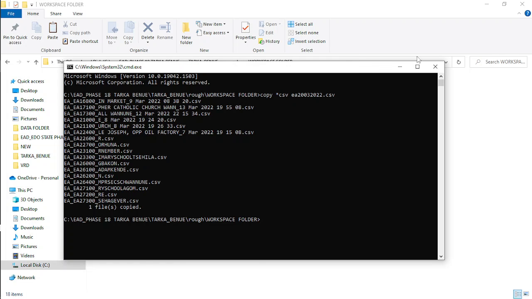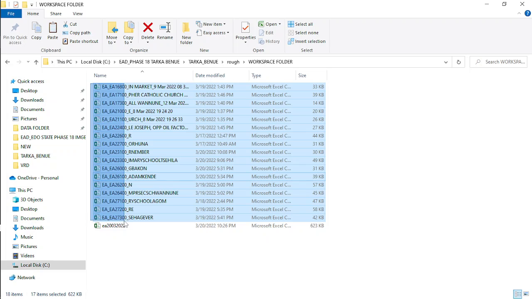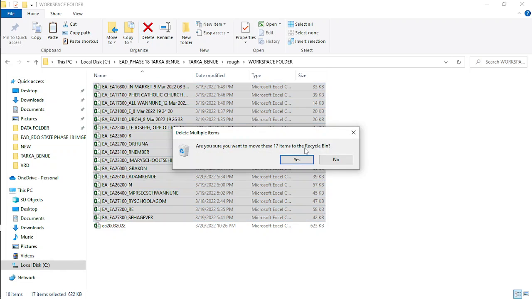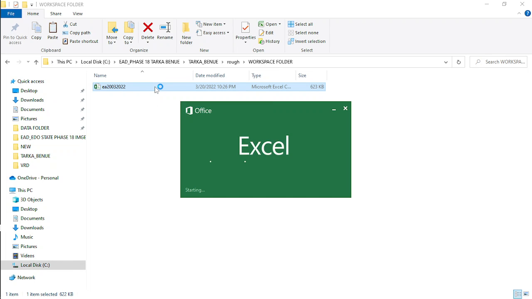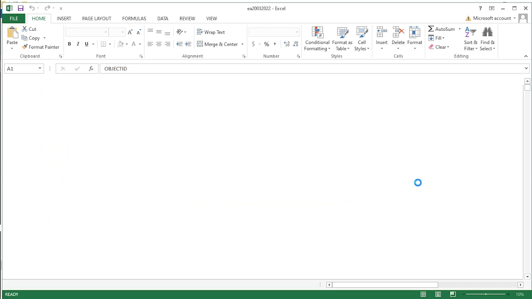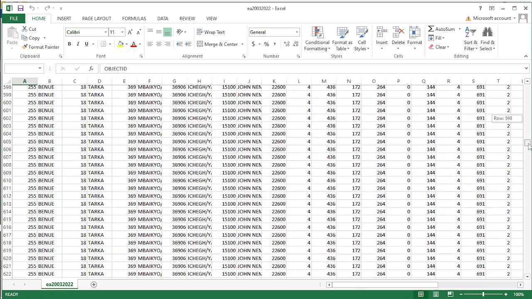So all the boundary points have been merged. I'll just close it. This is the merged file. These are ones I don't need anymore, so I can delete them. Because you merged many folders, you need to remove the headings. So I'm going to open the file, and when I open it, you see all the boundary points. They've been merged into one single file. It's going to be long because the points are many.